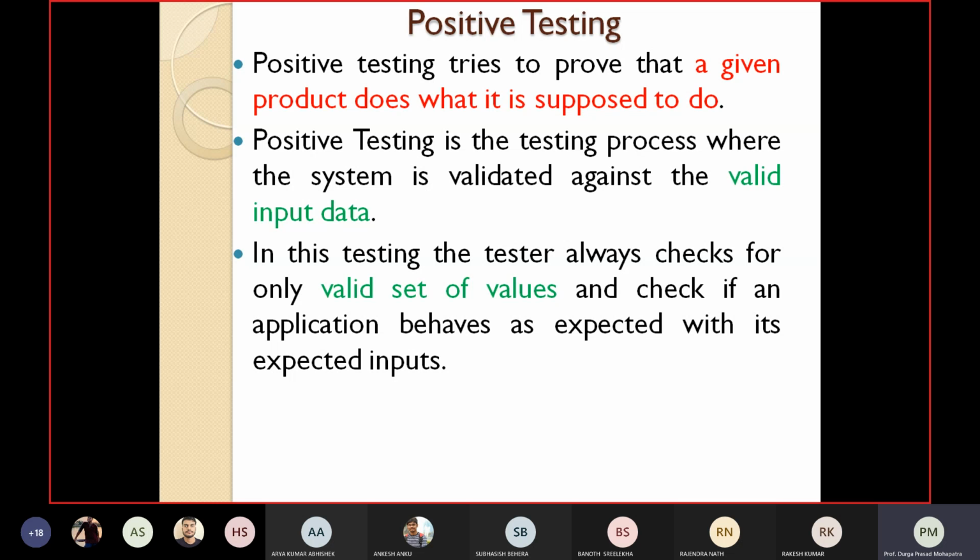In this testing, the tester always checks for what? He checks for only a valid set of values. What are the valid set of values? As in my previous example, I have told maximum 3 books you can take. So valid set of values are 1, 2, 3. And the tester checks whether an application behaves as expected with the expected inputs. So whatever the expected inputs you are giving, the system is behaving properly as expected. This is tested using positive testing.